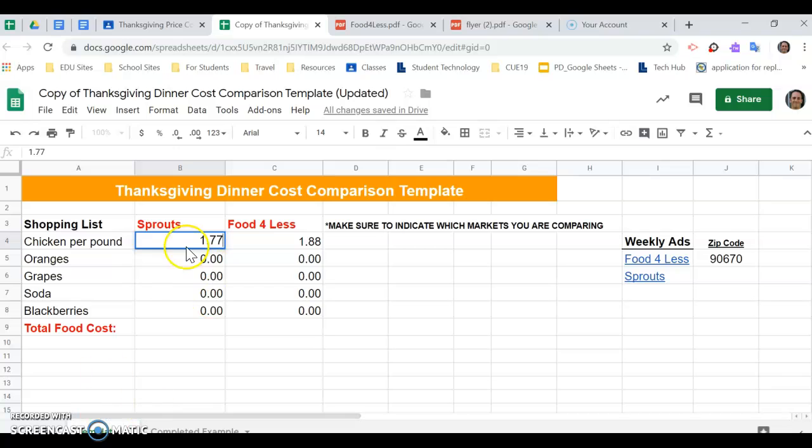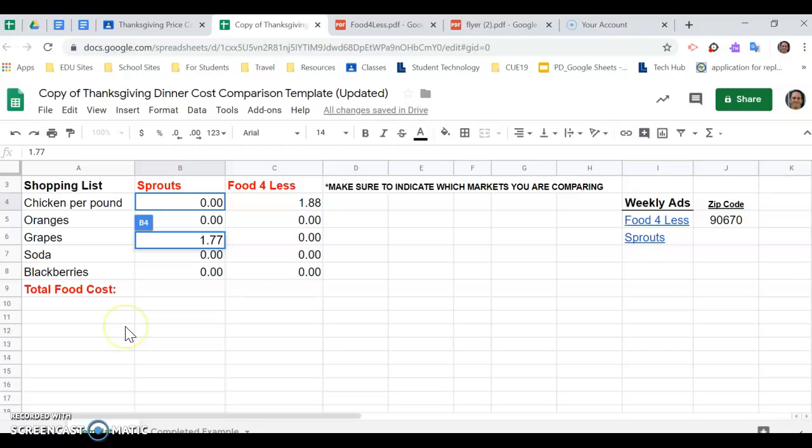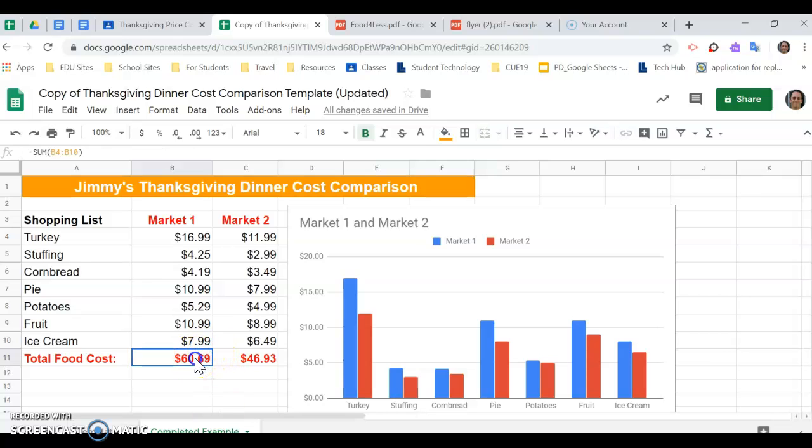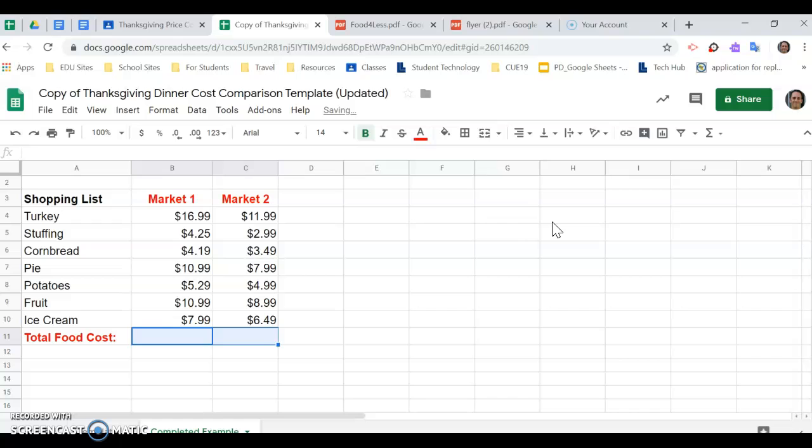Okay. For the rest of these items, I'm going to let you find the prices on your own. But I want to show you when you're done getting all the prices, how you're going to tally it up. You're not going to do it on paper and pen. You're not going to do mental math. You're not going to use a calculator. You're going to let the computer do the math for you.